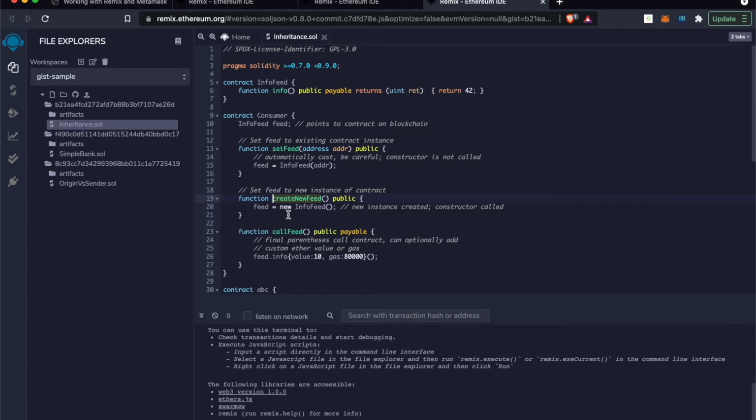So basically, we're wrapping an address in set feed around an info feed object and treating that address as if it was the info feed smart contract. Now you have to be very careful, because number 1, the constructor is not called when you do this, and number 2, we assume that address points to a valid info feed. If it doesn't, then Solidity will throw these really strange exceptions.